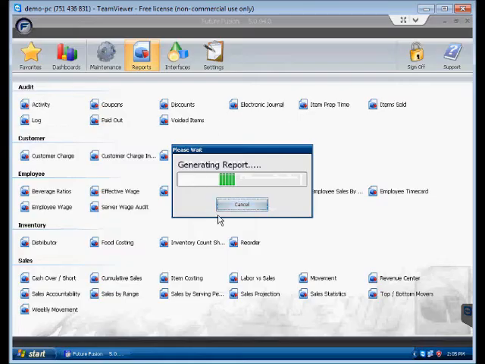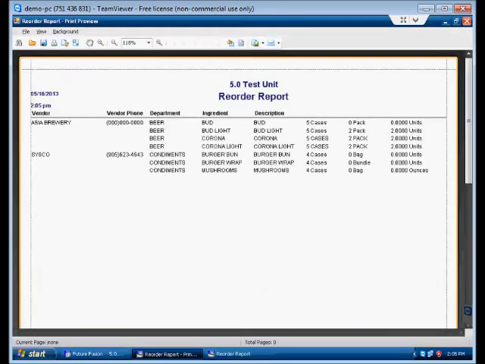And while this report generates, it's going to look at all your ingredients. It's going to compare the reorder levels with what you actually have on hand, and it's going to tell you what you need to order. So for the vendor Asia Brewery, I know that I need to order these ingredients. I need to order Bud Light, Corona, and Corona Light. So you can see these are the values that I specified for the reorders.